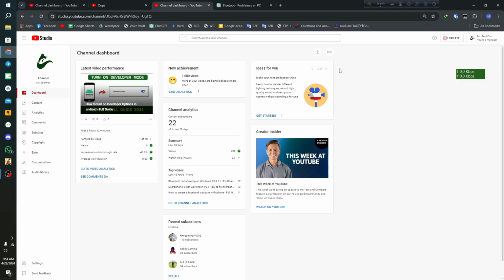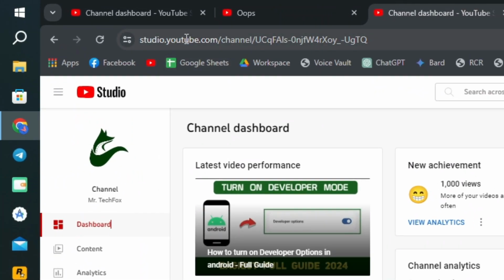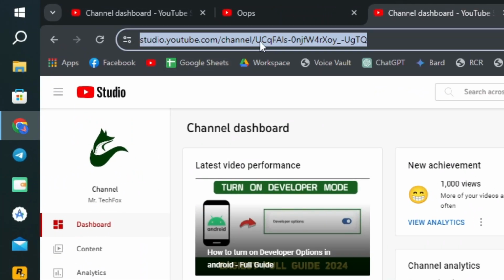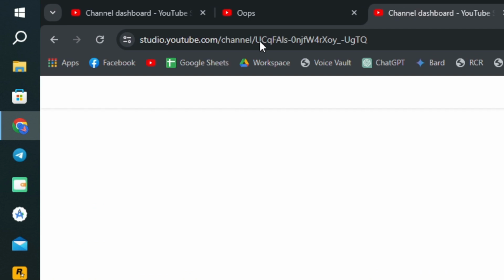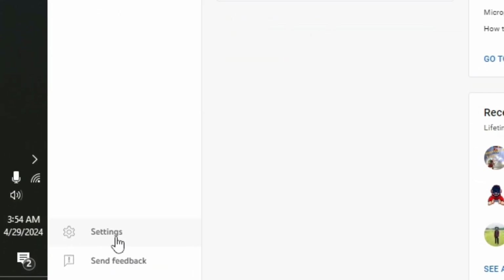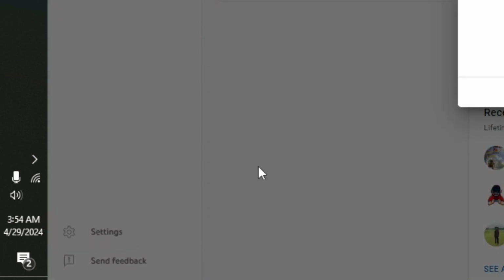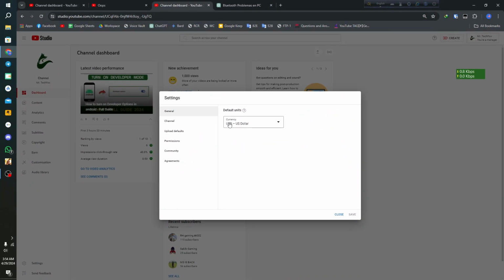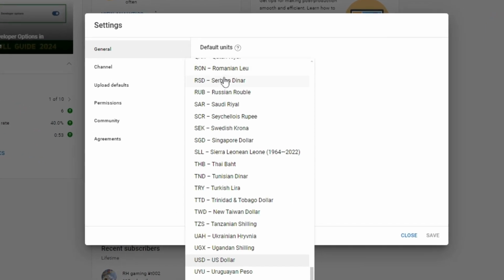So first of all, you have to visit the website link called studio.youtube.com here. I am typing it again, and then you will see an interface like this, and you will see your channel dashboard. If you are not seeing any dashboard, you have to select it by clicking on here. Then you will see the dashboard of your channel, and then you have to click on the settings icon, and here you will see the option to change the currency of your YouTube channel, dollar.